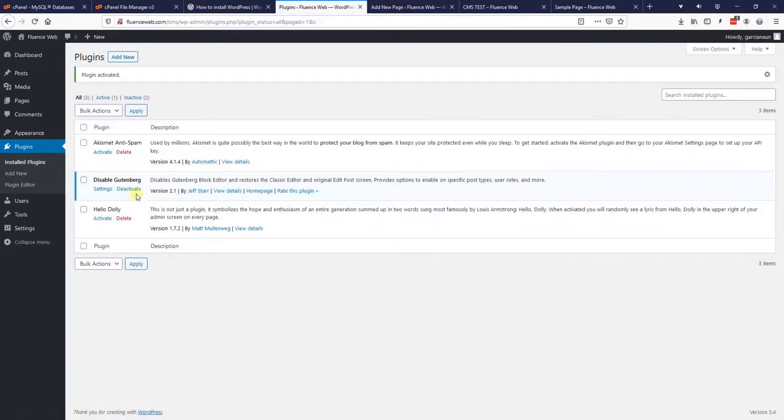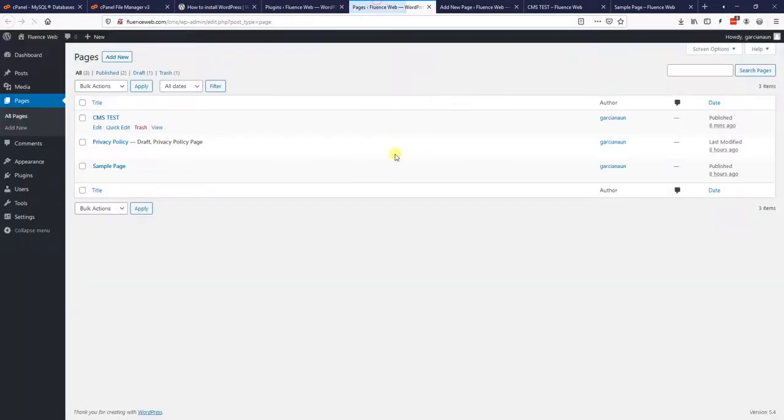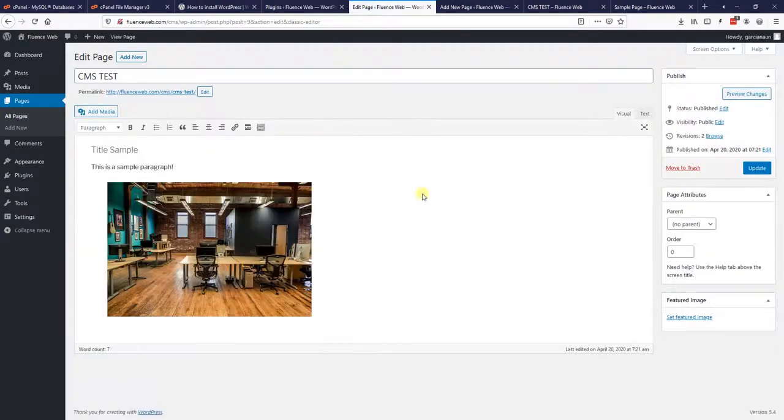Now, Disable Gutenberg disables the block editor. Since I haven't used the block editor much, and I'm still getting used to it, and it's still not where it needs to be, I install this plugin a lot. So now that I've installed this plugin, if we go back to Pages, and we go back to our CMS test page, you notice we get this. Right, this is the typical old WordPress layout that is not the block editor, and it's just your typical WYSIWYG.